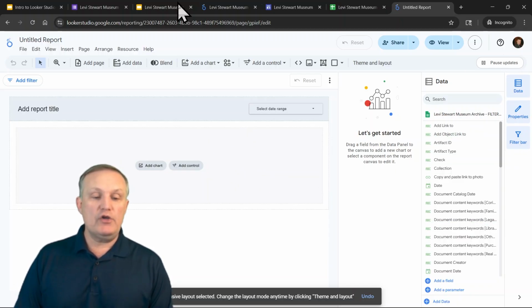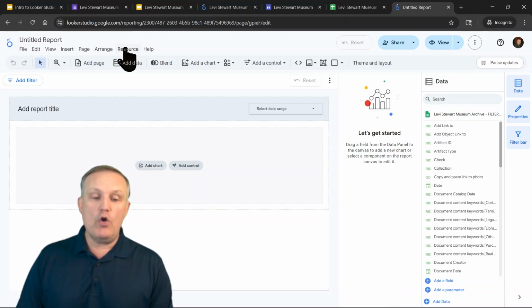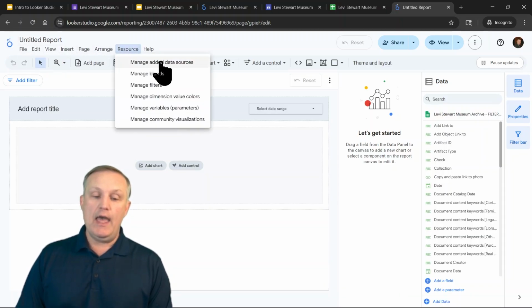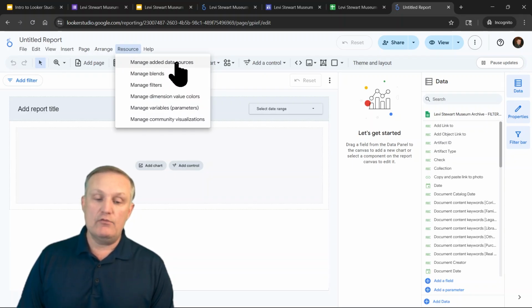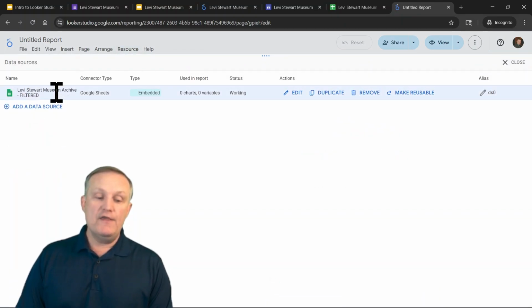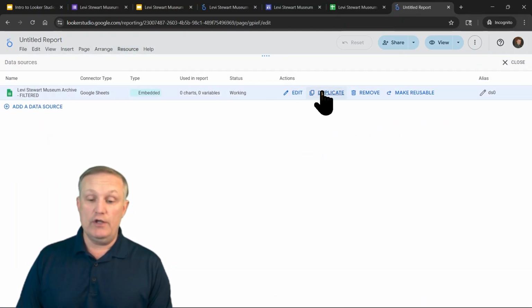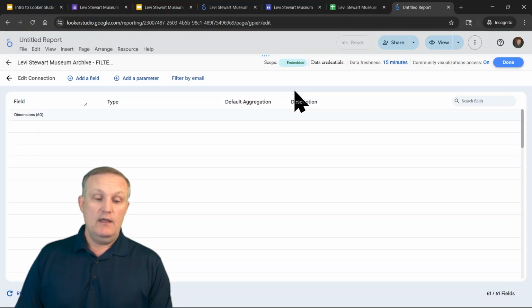Over on the right here, let's look at all the stuff going on. We've got our title, of course. And then if I go to resources, right across the top in the menu here, I'm going to click resources. And the very first one, manage added resources. Click on that. This is our filtered tab we mentioned earlier. So here it is. I can click edit.